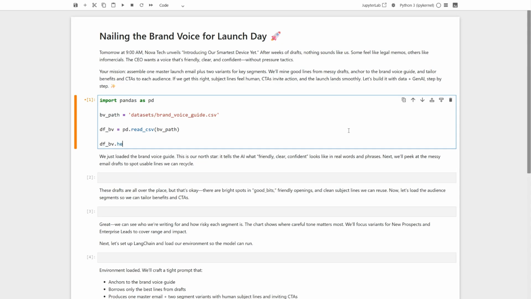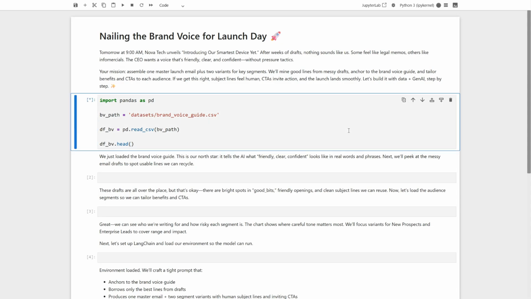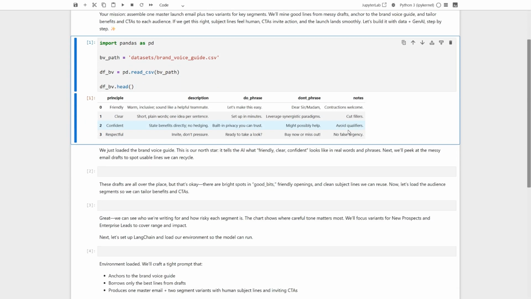Quick check. Let's peek at the first few rows to confirm it loaded and see what columns we have. Don't worry if the fields look new. We'll use only what we need. Great. The brand voice guide is in. Think of this as our reference for what friendly, clear, confident looks like in real words and phrases, not just labels. Instead of telling the model, be friendly, we'll give concrete do phrases and examples. That reduces guesswork and keeps language consistent across the launch.